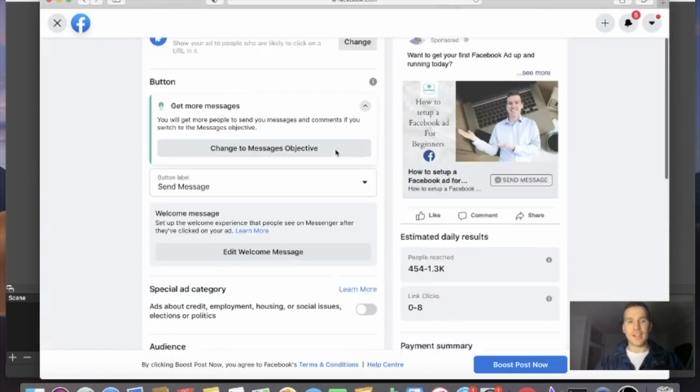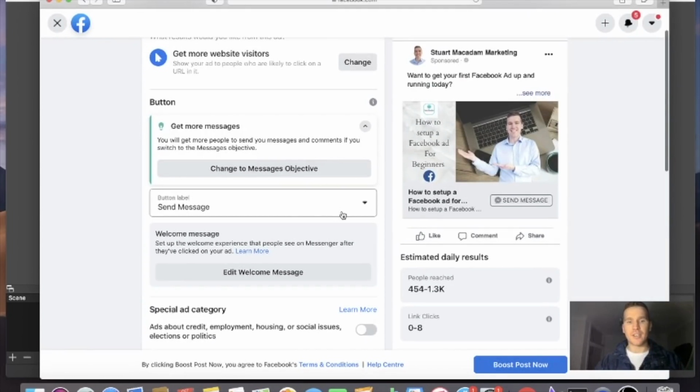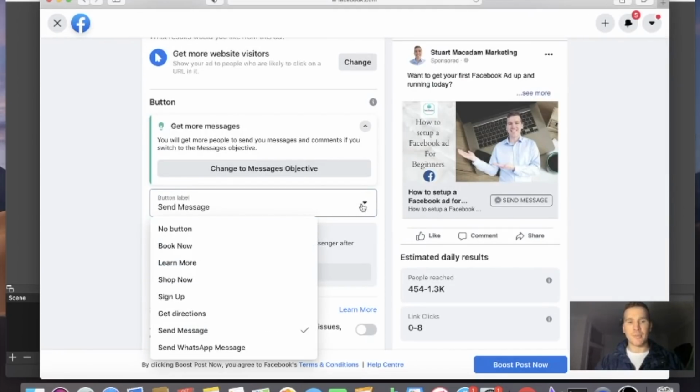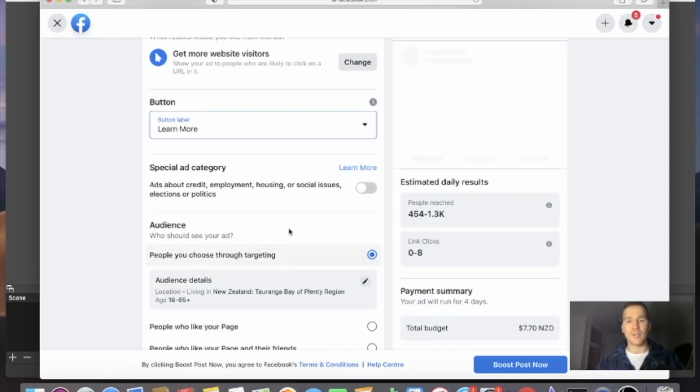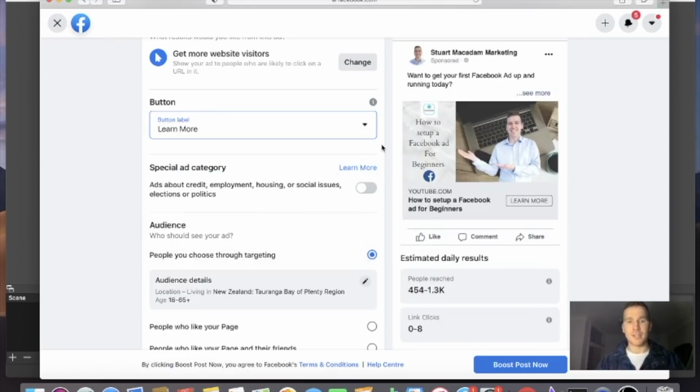As you can see here, it's then going to bring up the call to action button. Now you can determine which one you want here based on your preference. In this instance, this takes people to a Facebook tutorial, so you probably want to say learn more as opposed to send message, so that there's a consistent and concise message that is going through to people.